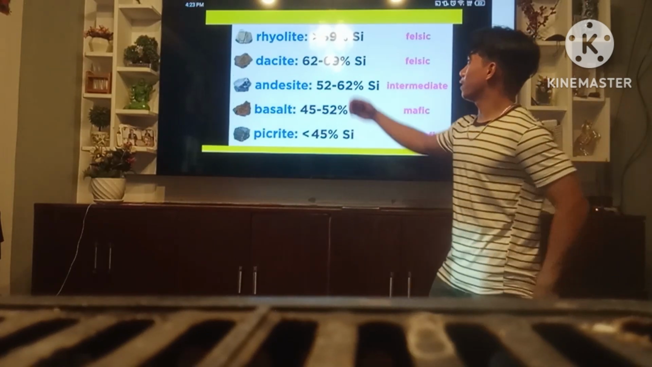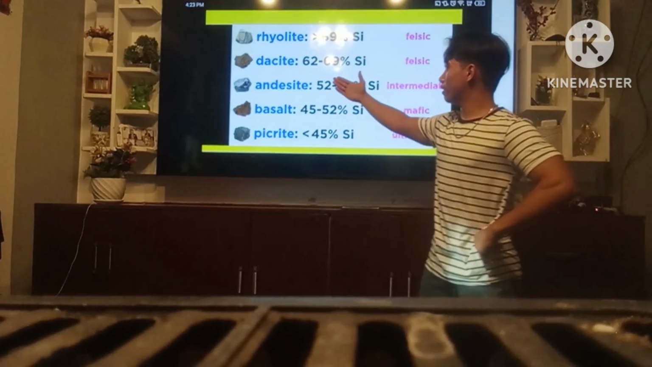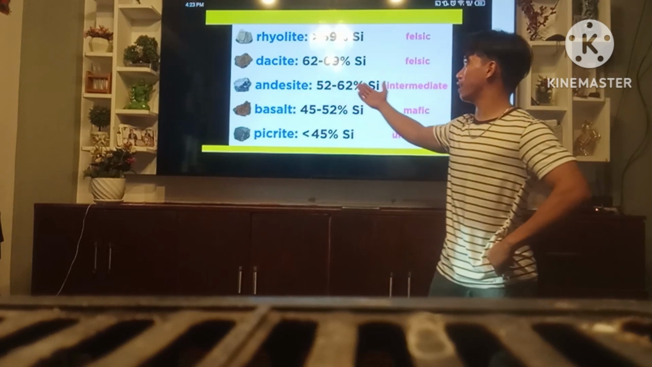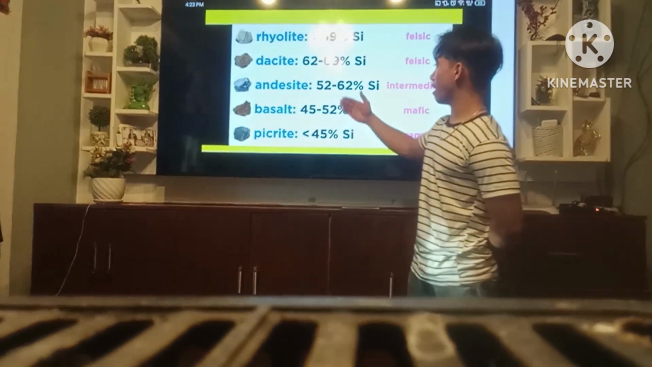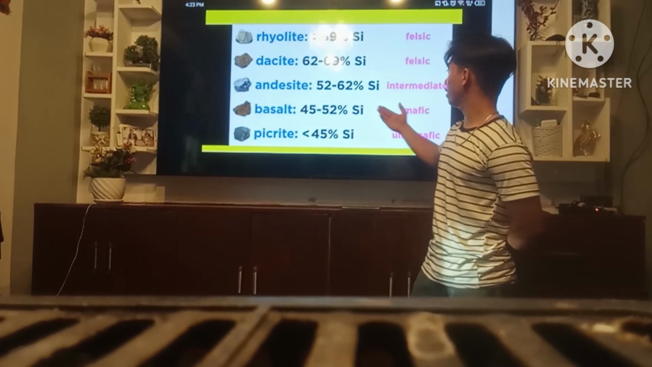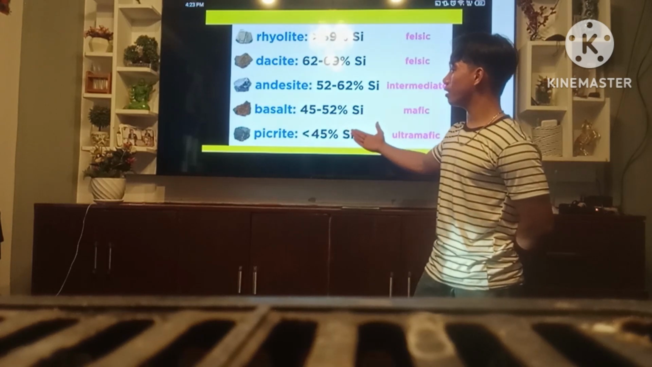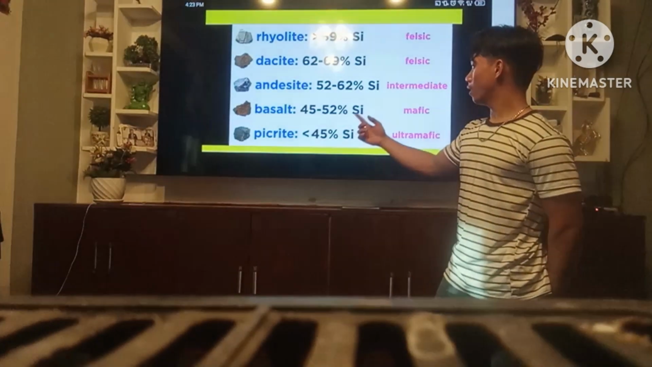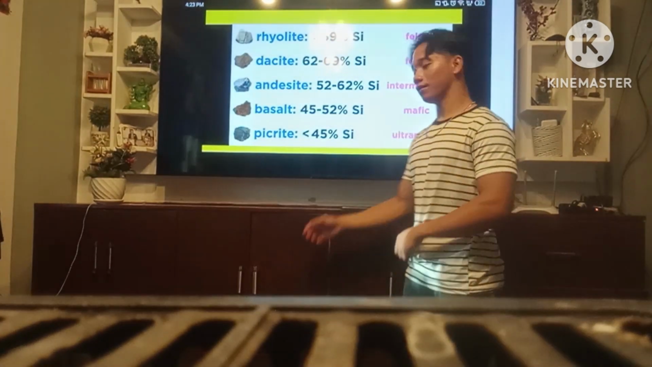So this is the diorite, which I considered as felsic, with 69% silicon. Dacite is also considered felsic, with 62 to 69% silicon. Then andesite is considered intermediate. It has a silicon content of 52 to 62%. Then the mafic rock, basalt, has 45 to 52% silicon, and ultramafic is komatiite. It has 0 to 45% silicon.